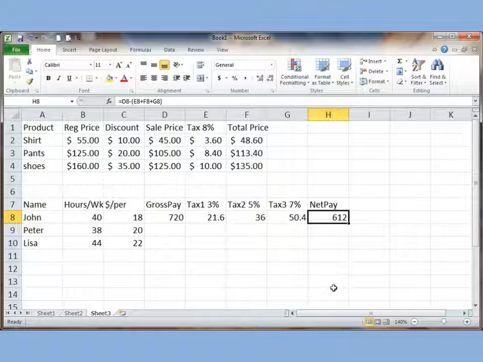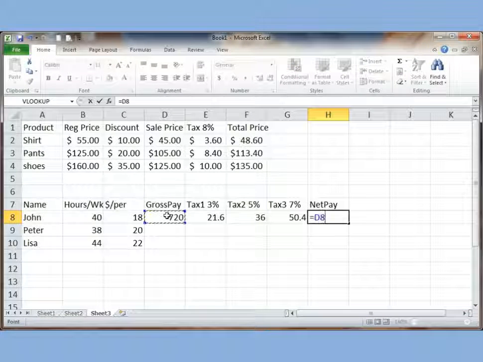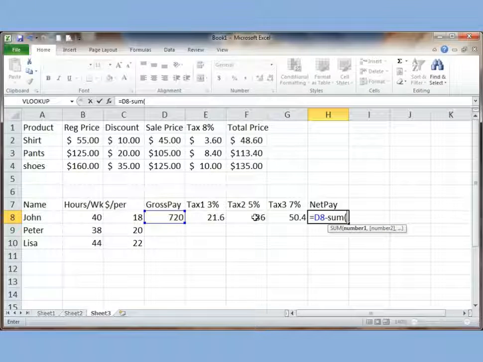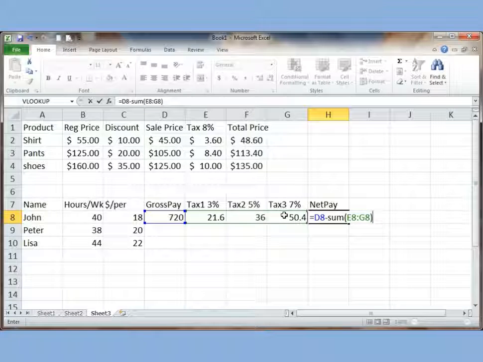I'm going to do the same calculation a little different way with sum: equal to gross pay minus summation of, start the bracket and highlight the three taxes. So I don't have to do them individually. I could do that. Enter.